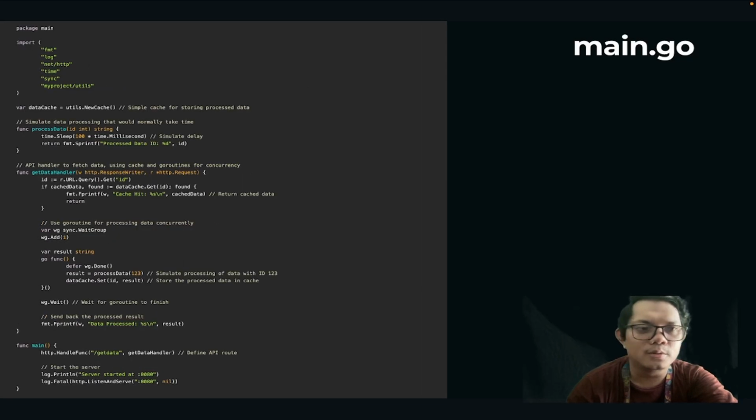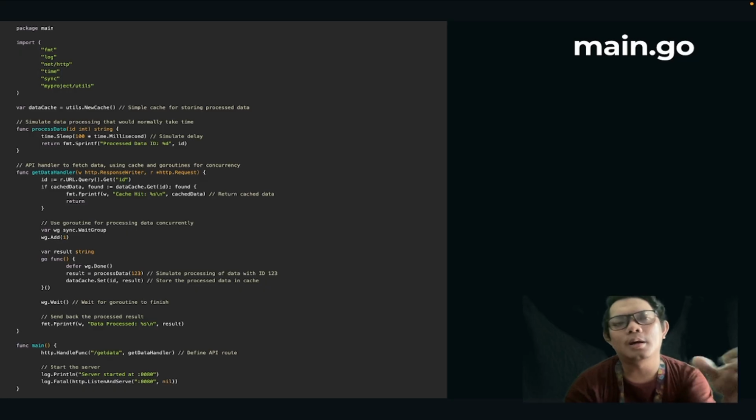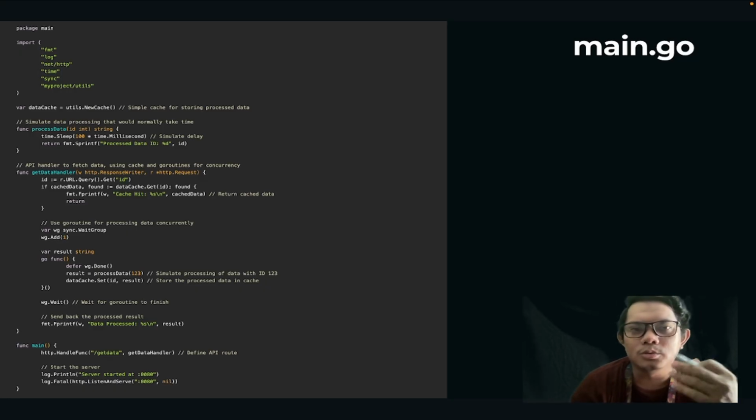And after that, we will look at main.go. So let's look at how we create the API and how we introduce concurrency to speed things up. So as you can see on my screen, this is the main.go. In this code, the API checks if the data is already in the cache. If it is, it returns the cached data, so no processing needed. And if the data isn't in the cache, we process it using the process data function, which simulates a time-consuming task.